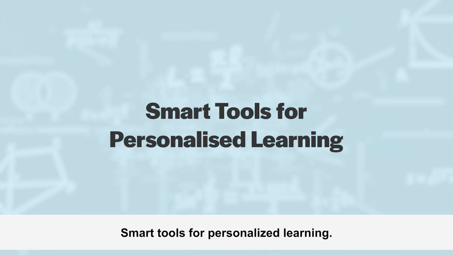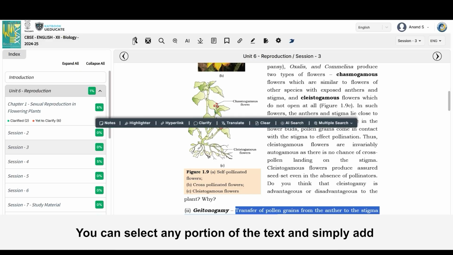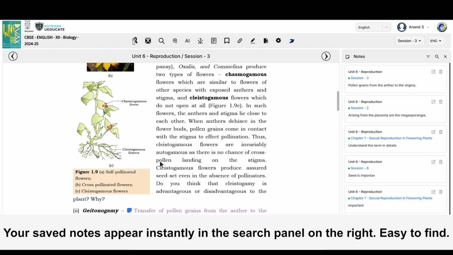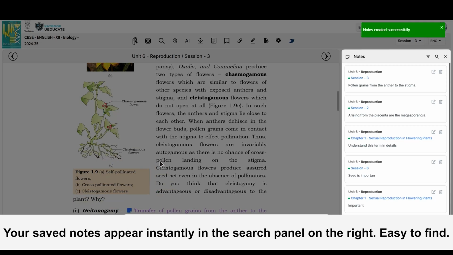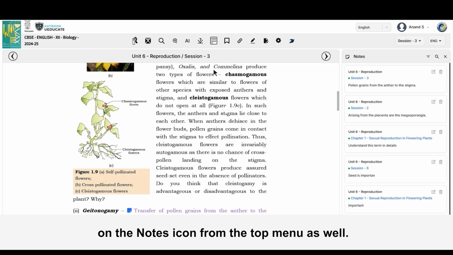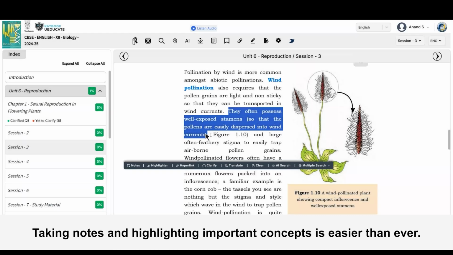Smart tools for personalized learning. You can select any portion of the text and simply add your digital notes and organize them with color-coded tags. Your saved notes appear instantly in the search panel on the right. Easy to find. Whenever you need them, you can access your notes by clicking on the notes icon from the top menu as well. Taking notes and highlighting important concepts is easier than ever.